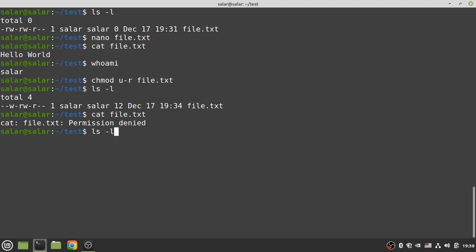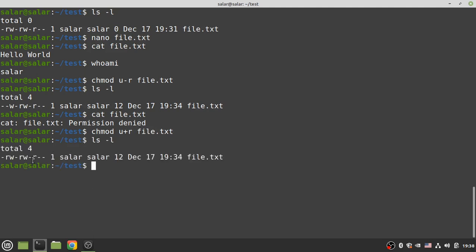And if I change it to readable again and run ls -l, I can see the r returns here. So if I cat file.txt again, I can read the content of the file. For another instance, I can write here u plus x. This means make the file executable.